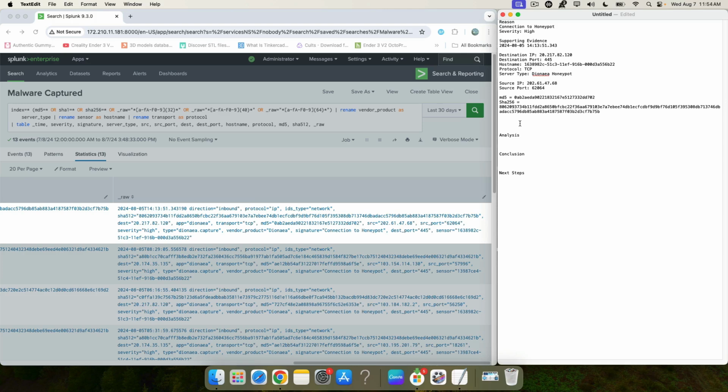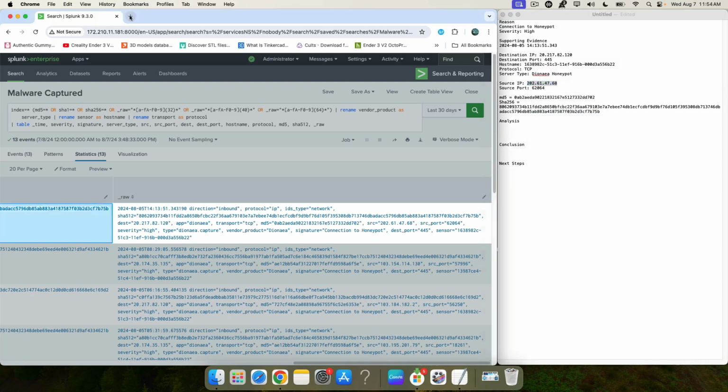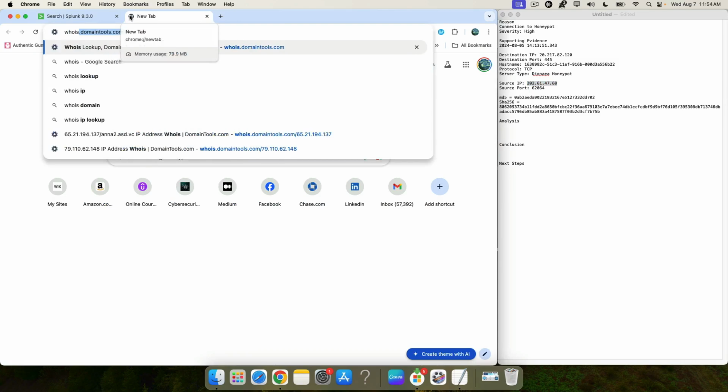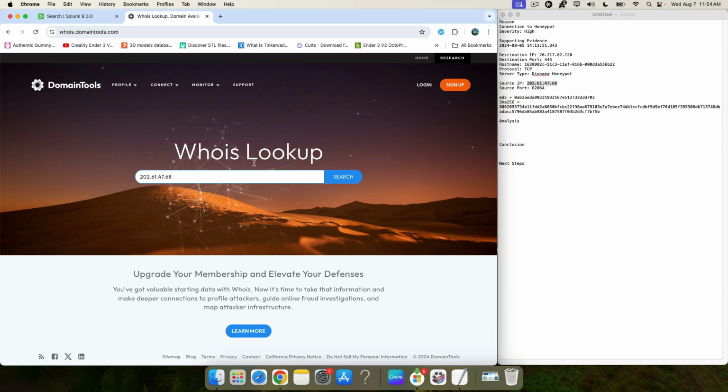Now it's time to do an analysis on it. So the first thing, let's do a whois on the IP address. So grab the source IP address. Go to whois.domaintools.com and do a whois.